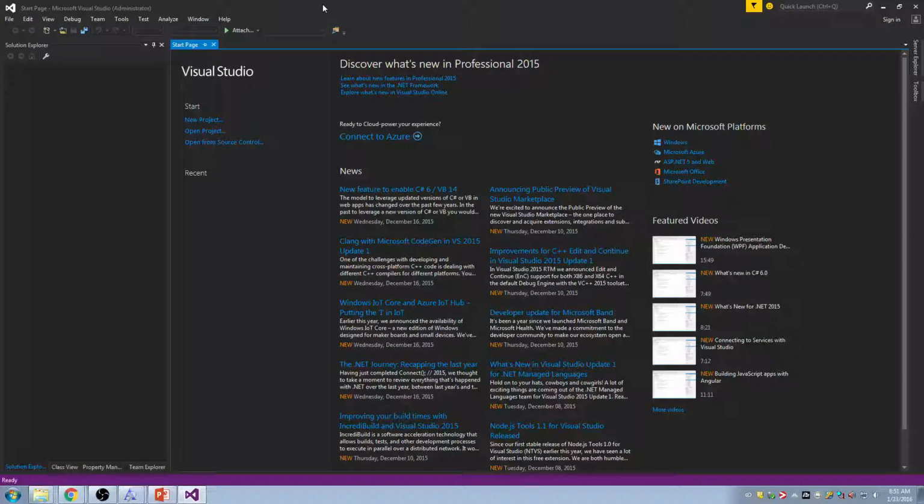Everyone got Visual Studio? Don't make a new project yet. Make sure there's no errors. All they're going to do is just edit it. Alright, it still works. Good. That's fine.